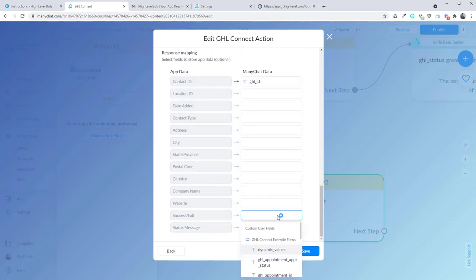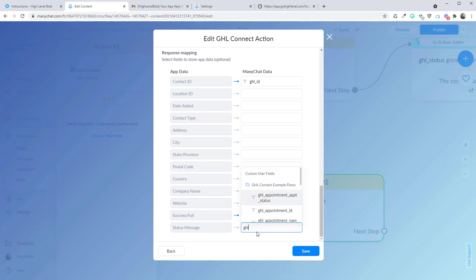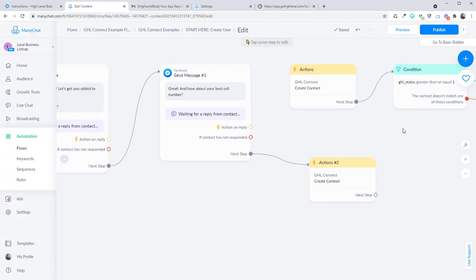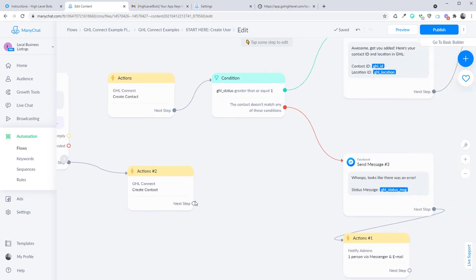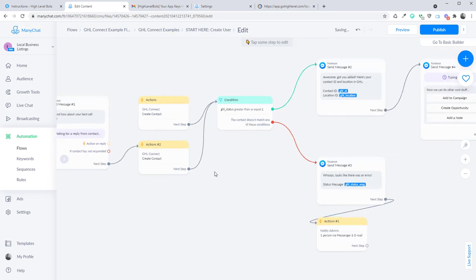And then I like to also come down here and save the results. So if there is an error between GHL Connect and HighLevel, it'll come back with the status is 0. If it's successful, the status comes back as 1. So I set it to the field GHL status, like that. There's a custom field, and GHL status message, and that will give us the error message if something should happen. So we're going to hit save like that. And then to move on to the next step, I just go like this and drag it up there. We could have just left this, but I just wanted to show you how to create that action.